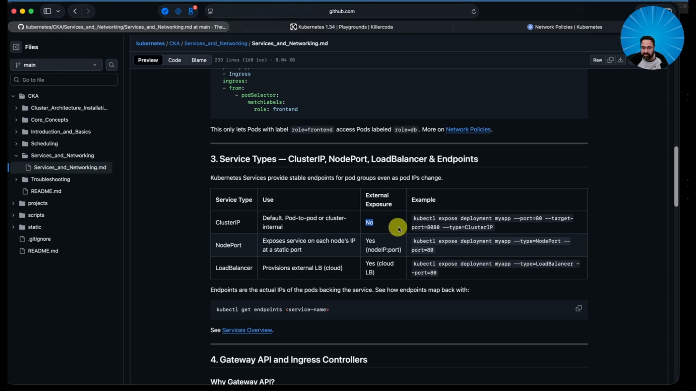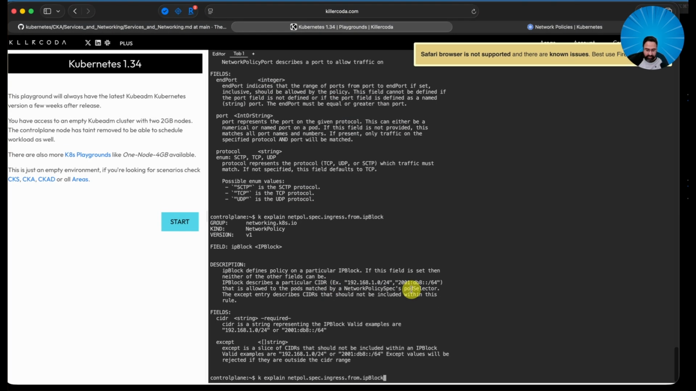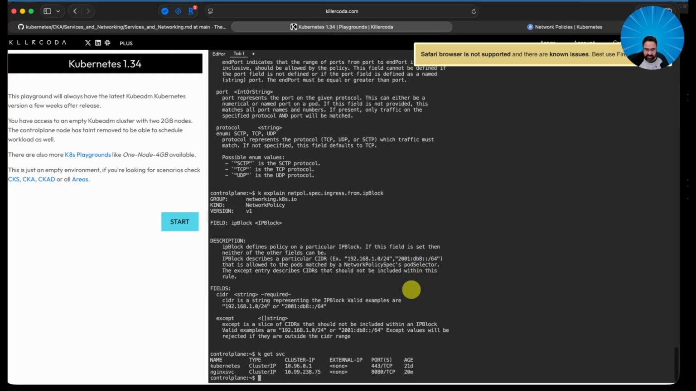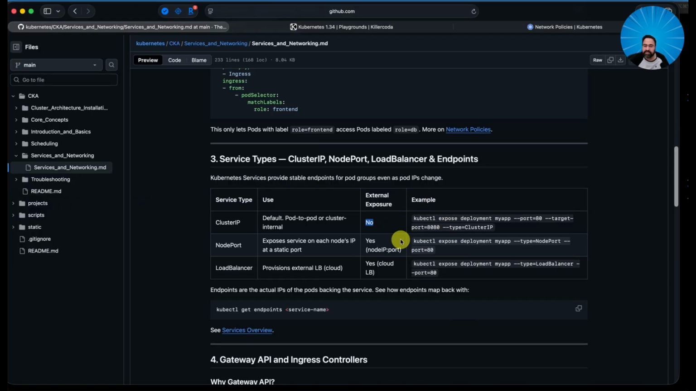What do you mean by externally available? That means if from my laptop, if I try to do curl to the IP that it gives, k get svc, for example, this IP, it is internal to cluster only. Nobody can reach it from outside. It's not a basically kind of a routable IP on the internet in simple terms, right?